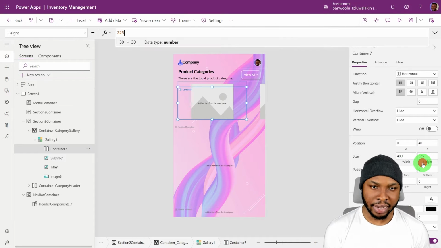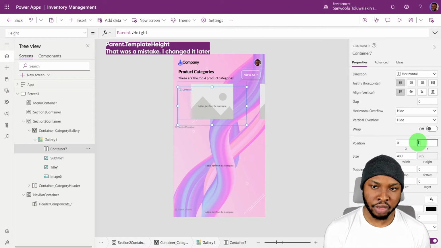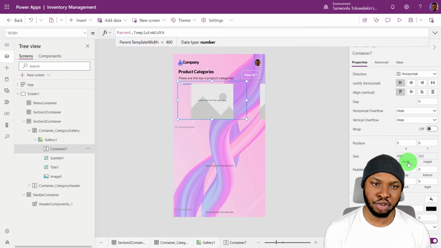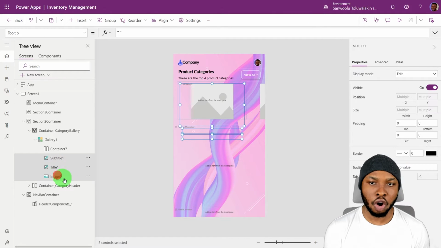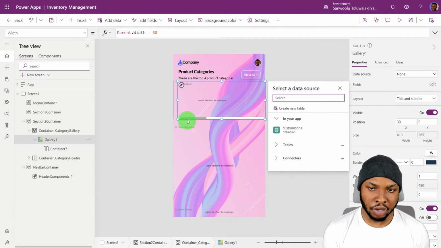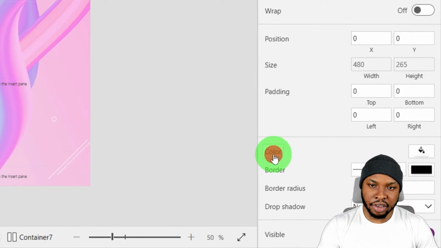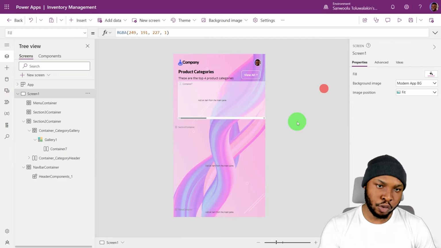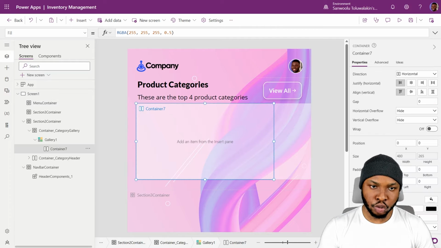We set the width and height to the parent's template width and parent's template height, and make sure the X and Y values are set to 0. Next, we delete all of the other controls since we are not using them. Next, let's set the fill property of the container to white and set the opacity to 50%. To do that, just make sure that the last parameter is 0.5.